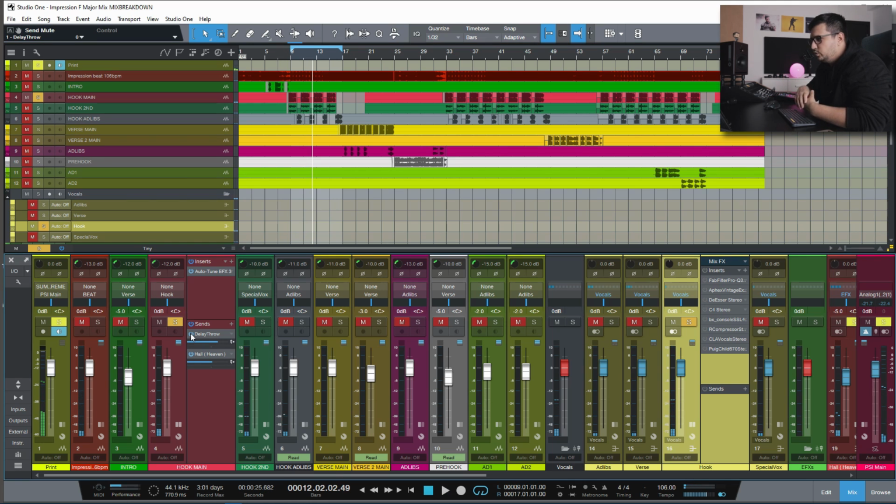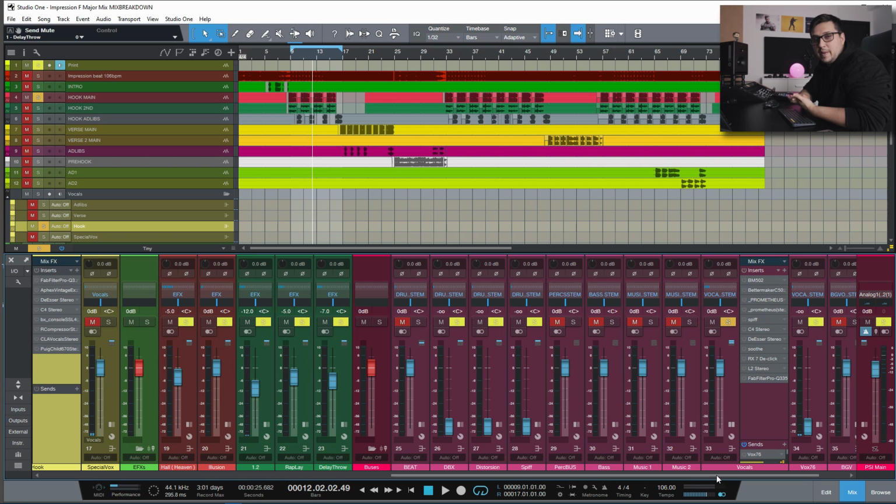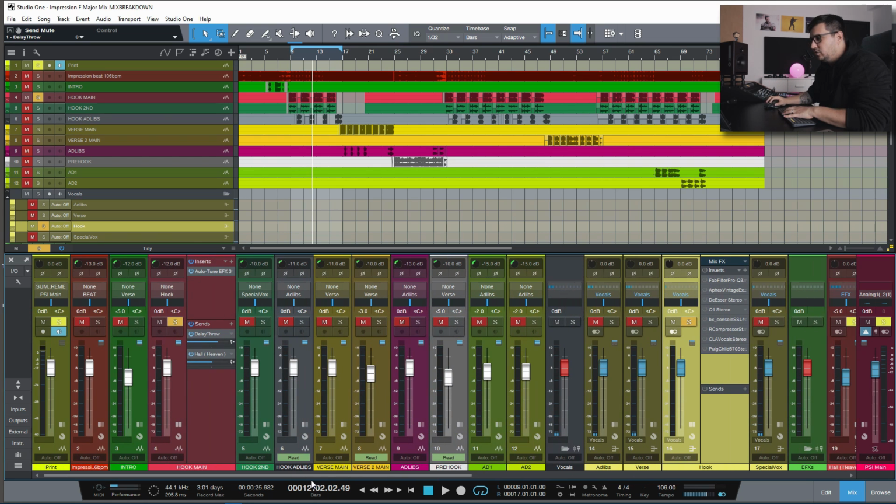Those are the only 2 sends that I have on the hook. Now I've bypassed the processing done on the hook bus and on the vocal bus, because that's how I usually process things. I process the hook bus, then I process the vocal bus.